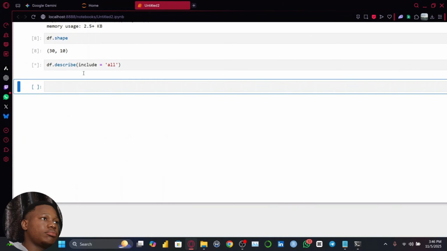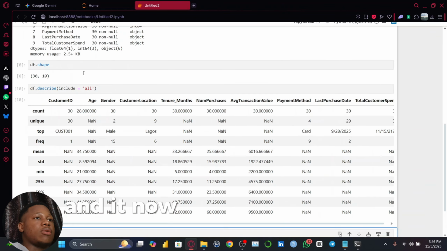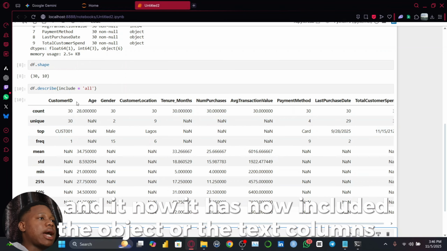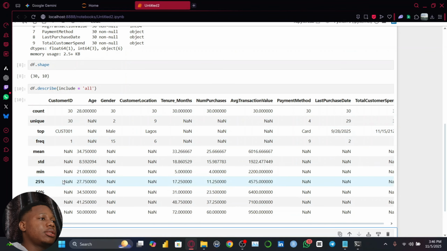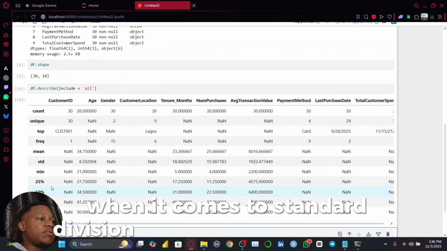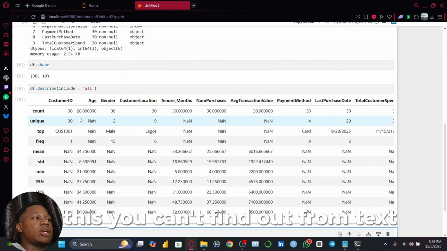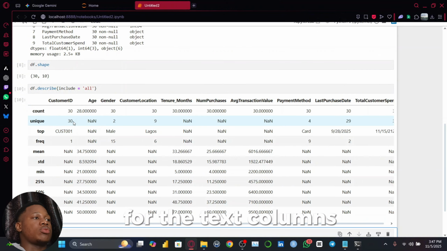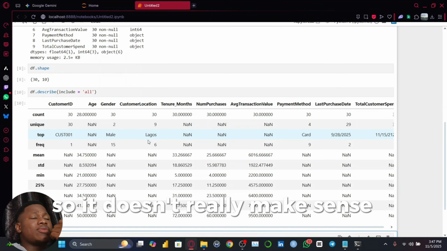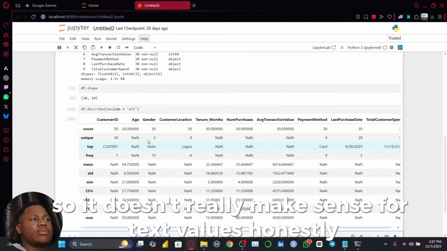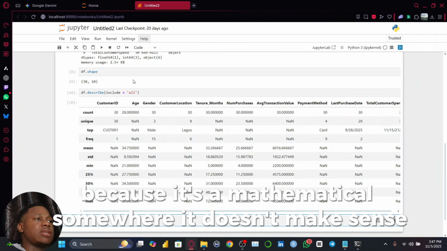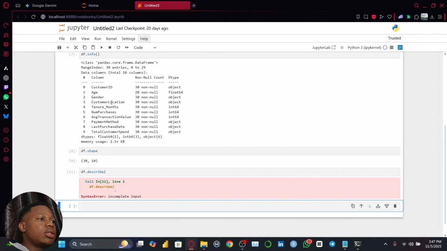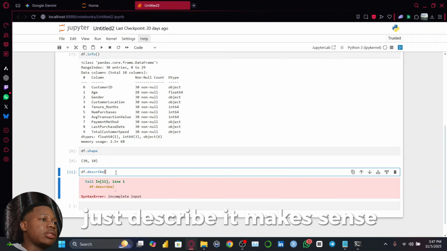Or it has now included the object or the text columns, ID. When it comes to standard deviation, all these things, obviously, you can't find that in text. You can only find the count, a number of unique values for the text columns. So it doesn't really make sense for text values, honestly, because the mathematical summary doesn't make sense for text values. So yeah, there's no need to include all. Just to describe it makes sense.